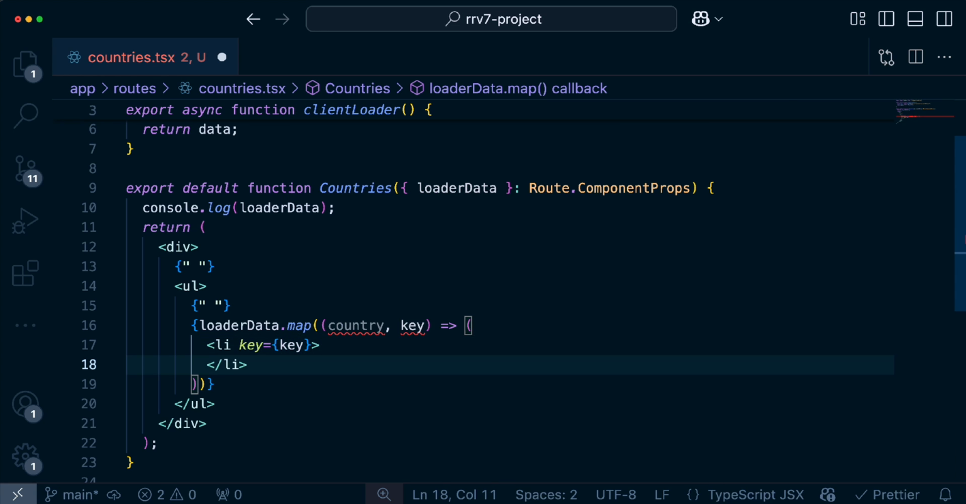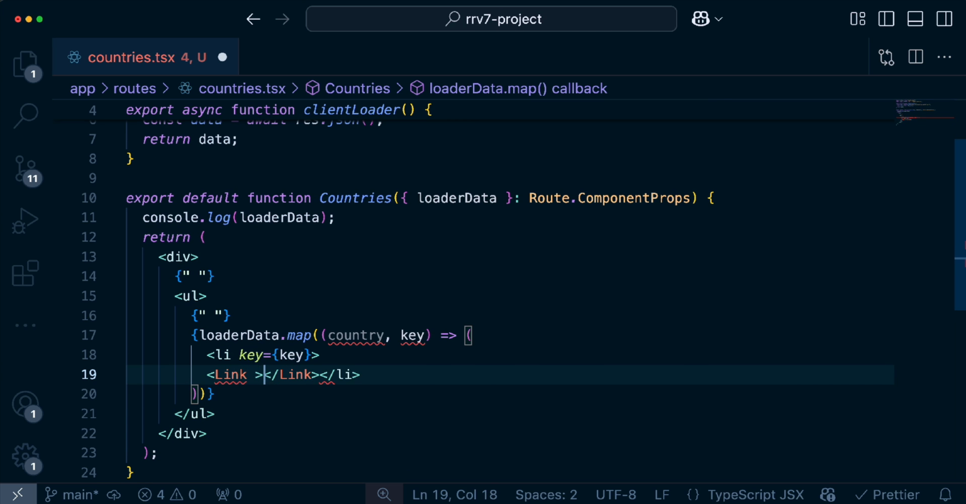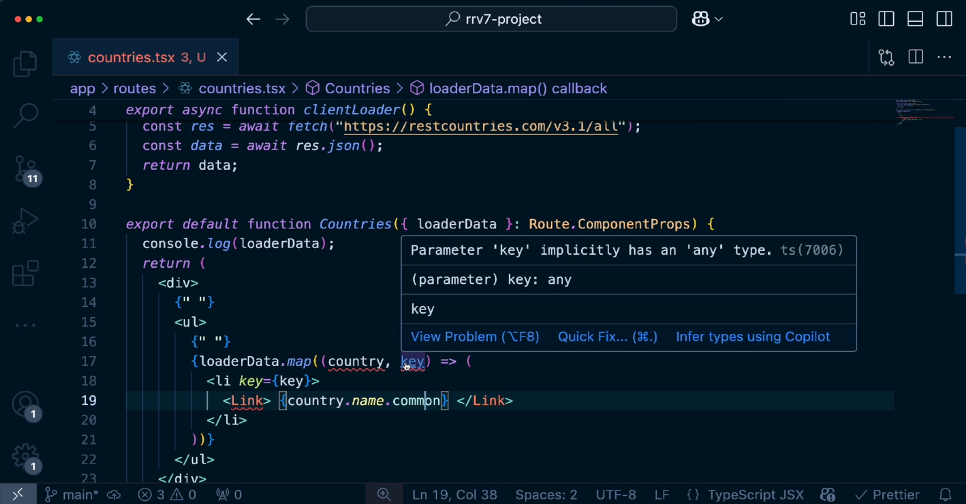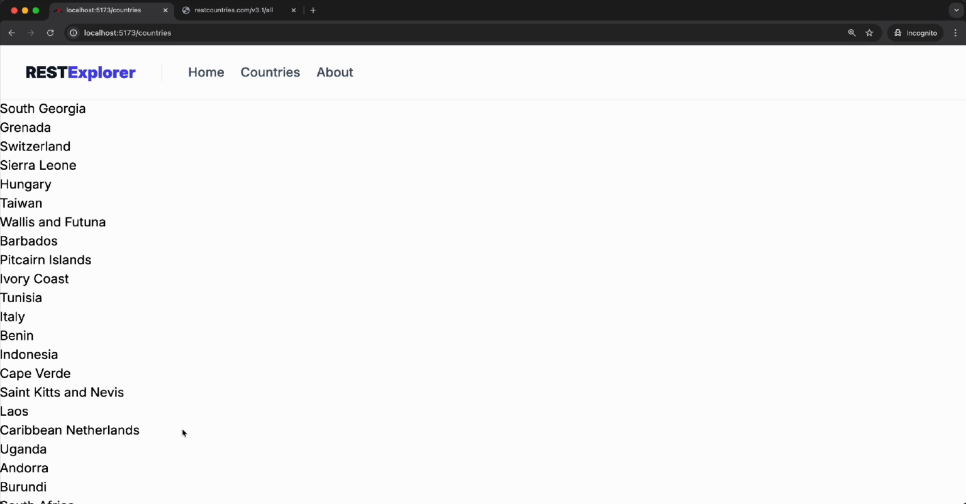Then inside of here, we're going to have a link. Now this link is going to display the country name. So I'm going to say country.name.common, because that's how it's going to be structured in the data we receive. If you look here in our API request, the name.common gives us the name of the country. And as you can see, it is already working. We are getting indeed the names for each of the countries.